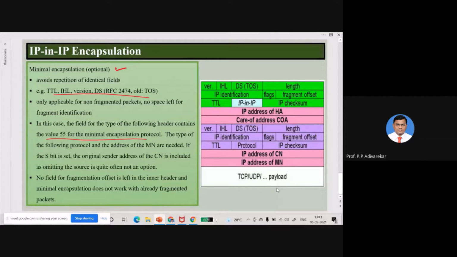So in the data part of the outer packet, we have the minimal encapsulation packet. Let's see, this type of encapsulation is only applicable for non fragmented packets. If your packet is fragmented into different small packets, then minimal encapsulation will not work for that. Okay, that you remember.